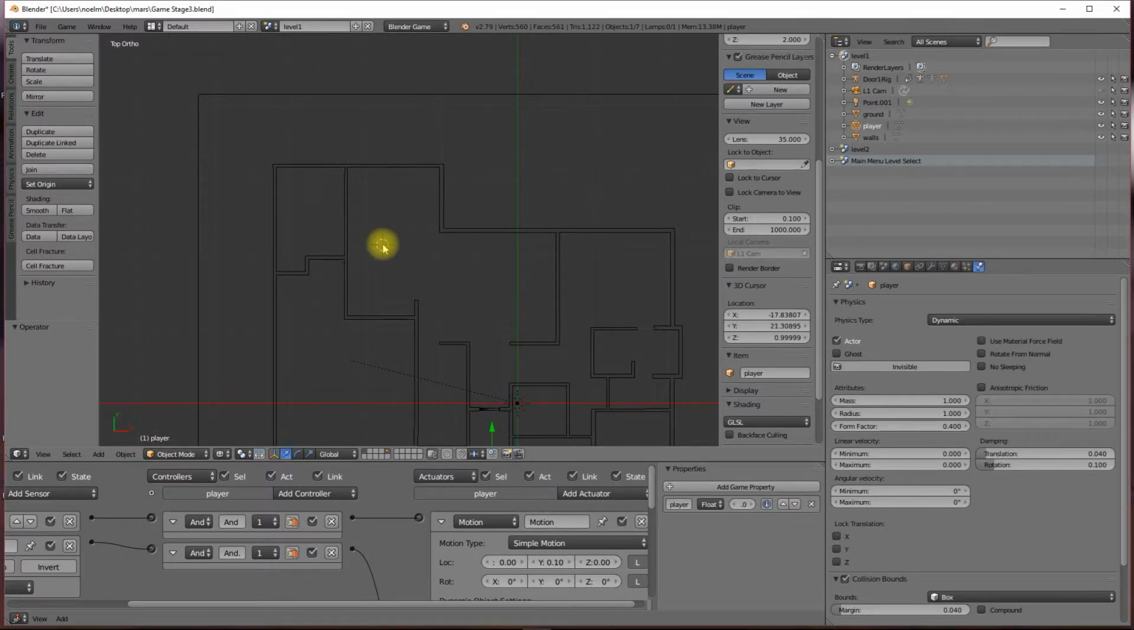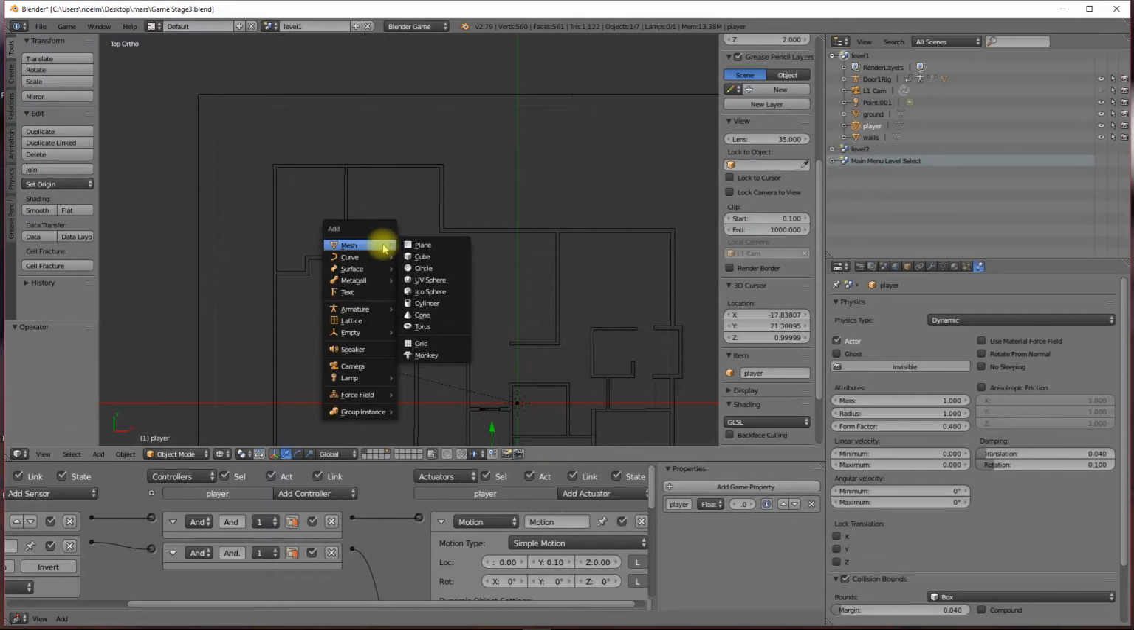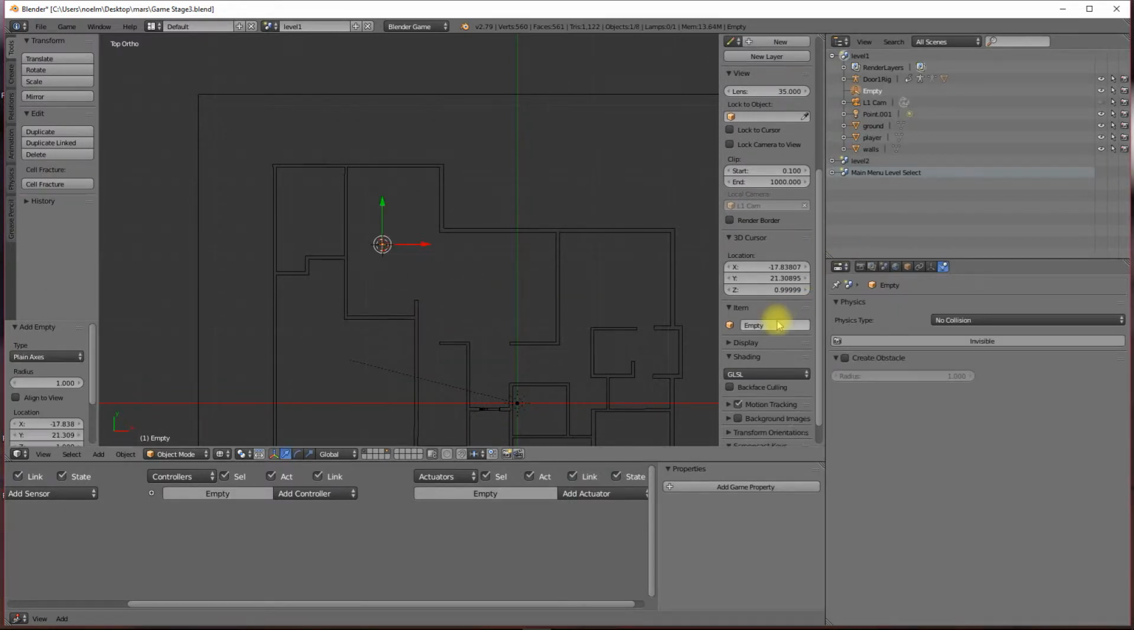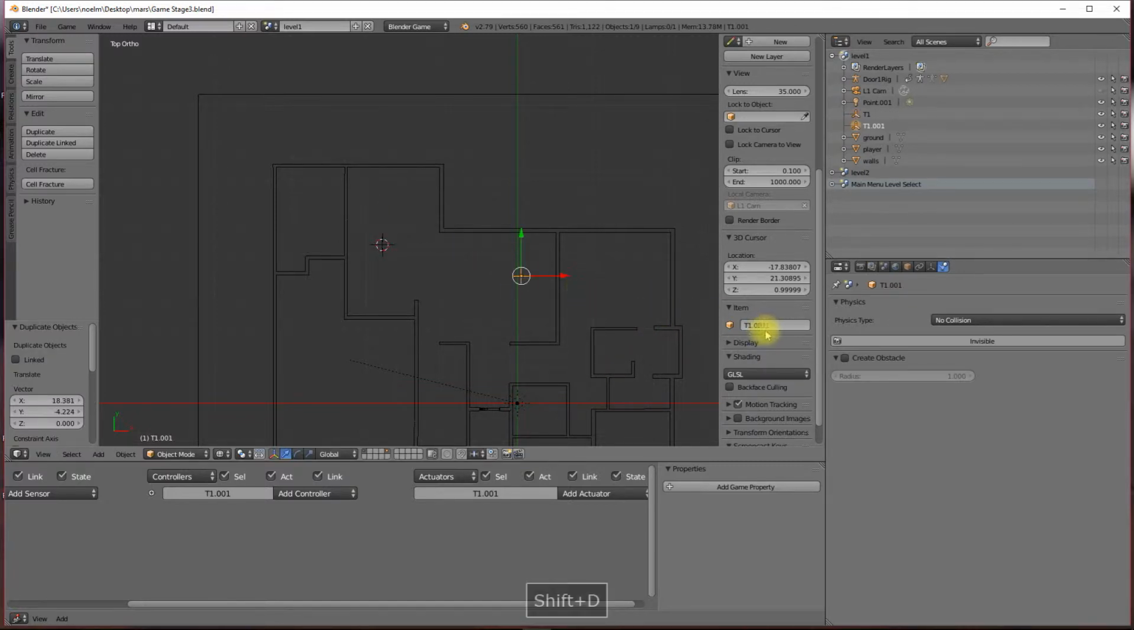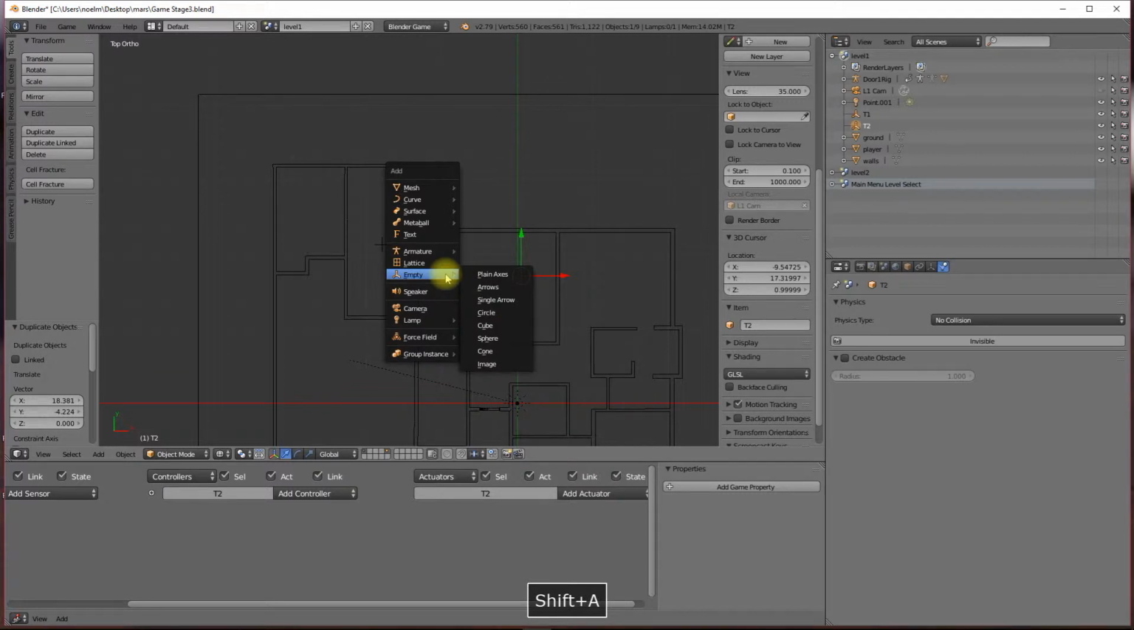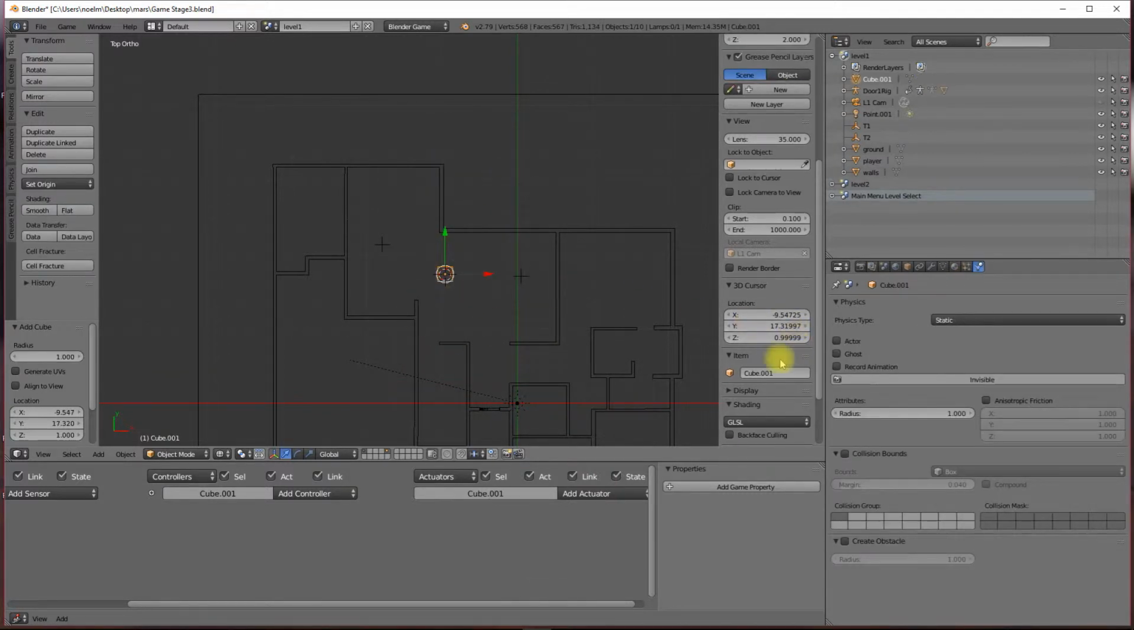So I'm going to click here, and I'm going to create an empty, and I'm going to call this T1 for target 1, and I'm going to press Shift D and put this over here and call this T2. So I'm going to make a non-player character, which is going to be a cube. There's my cube, and I'm going to rename this non-player character NPC.